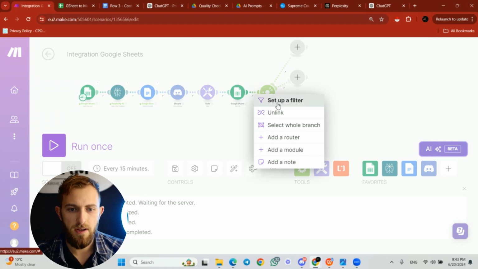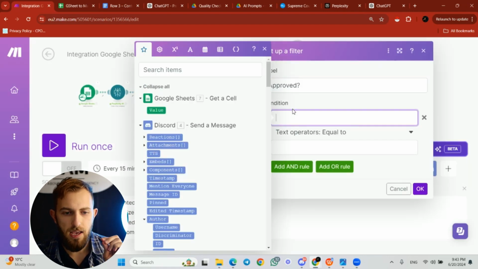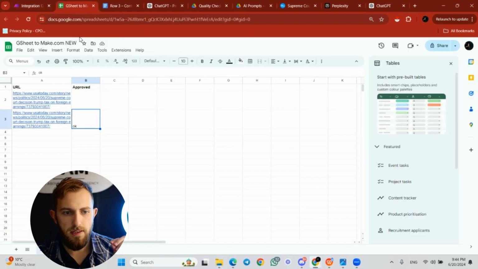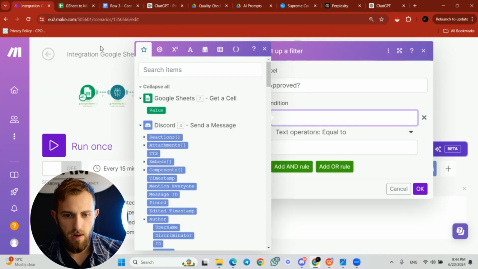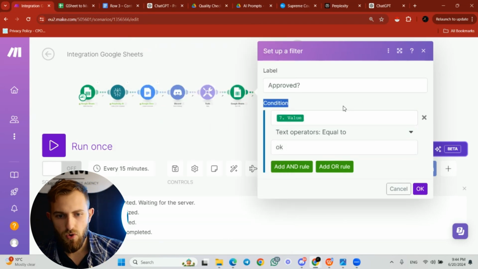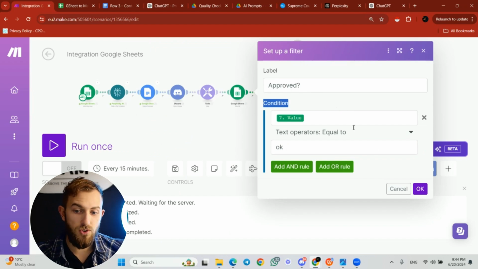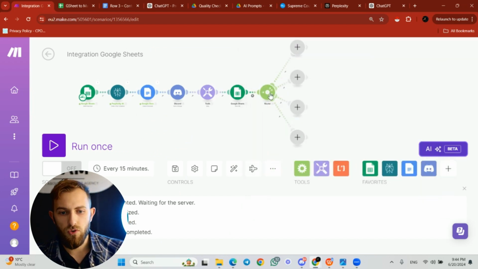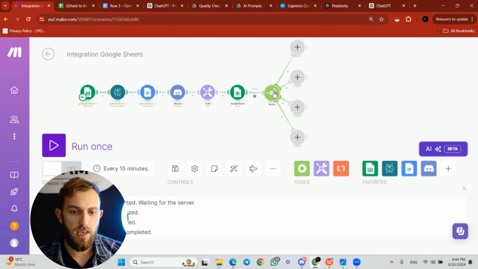We're gonna set up a filter, we label it approved, and then we say over here that the value that we got from the last step, which is this one, we basically got this specific cell. Okay, so we set the value of the cell equals to okay. So if the value of the cell equals to okay, then it continues and the router branches out the automation. If it's not equal to okay, then it will not continue the automation again.